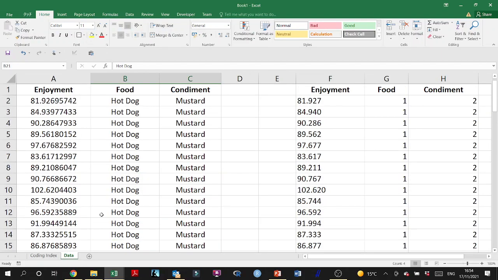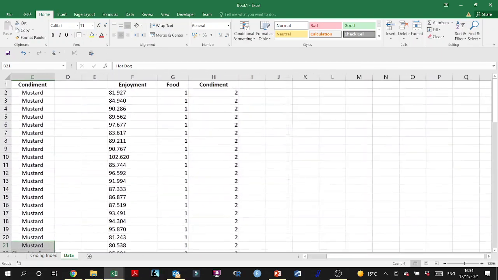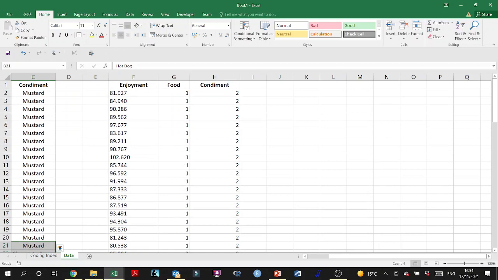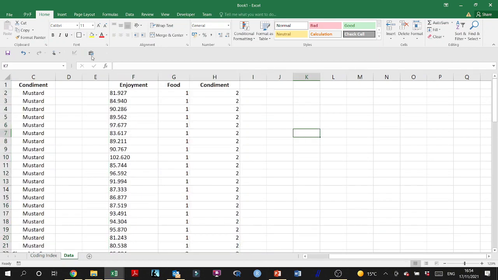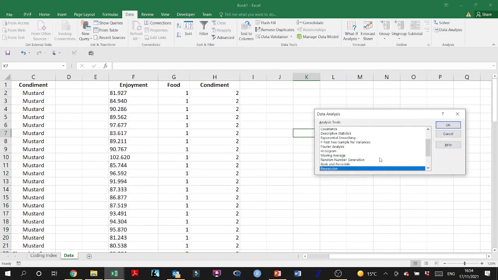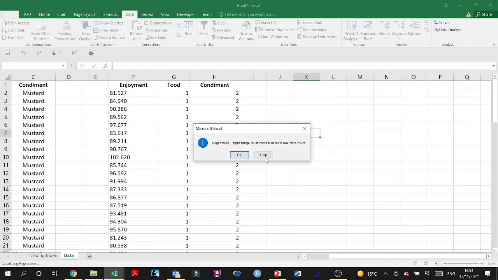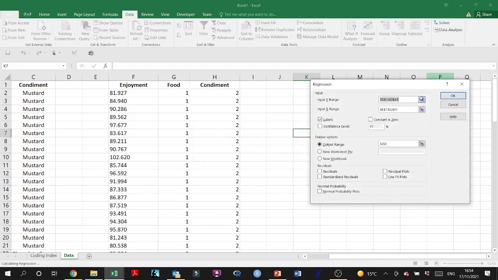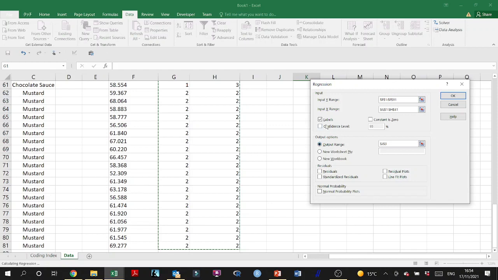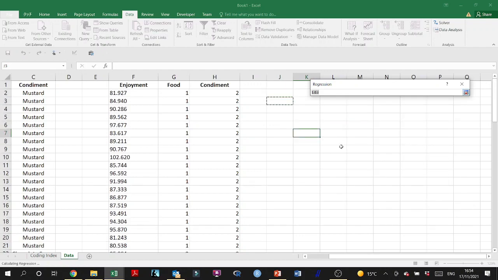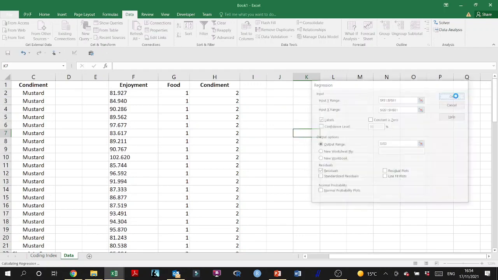Okay, now the data. Let's go back and now let's run linear regression without the interaction and see why we need the interaction. So over here, I'm going to have enjoyment as the Y, right guys? And then I will have these two variables, and I want the labels here. I'm going to put residuals and specify the output somewhere nice here, very close, and hit okay.